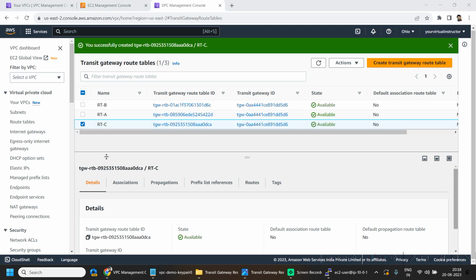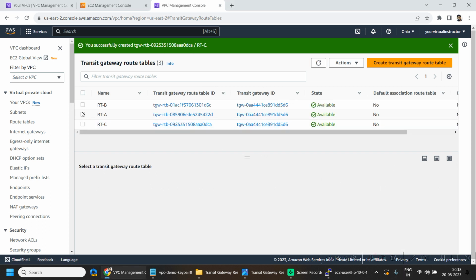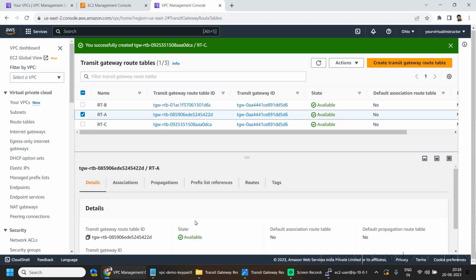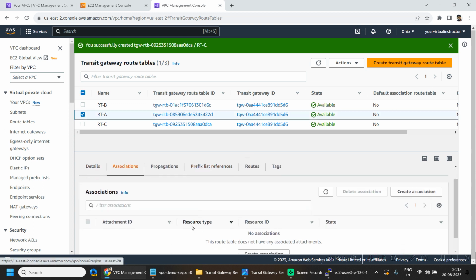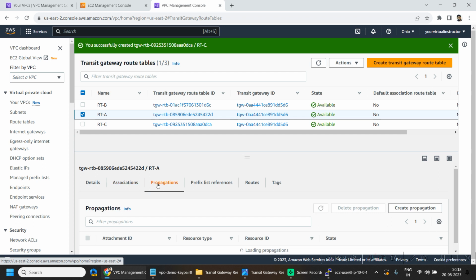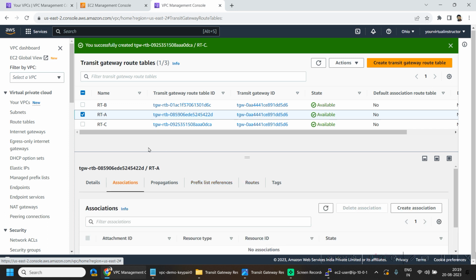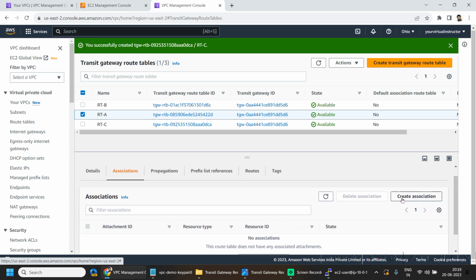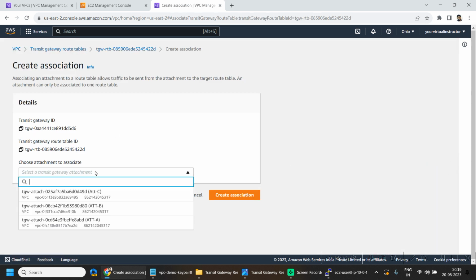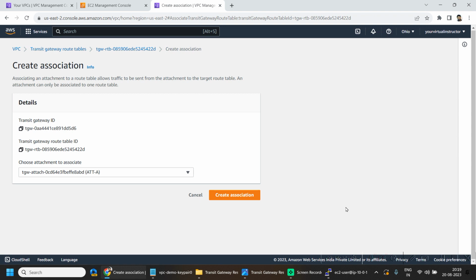So my route tables are available now. If I go to the association and propagation, nothing is available here, and there are no routes available. So what I will do is associate it with the respective attachments. Click on create association. This is very similar to subnet association.